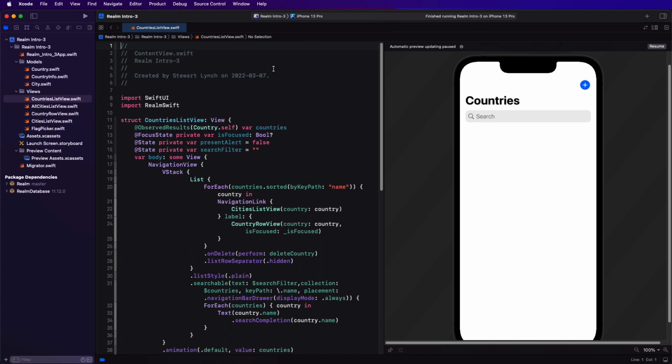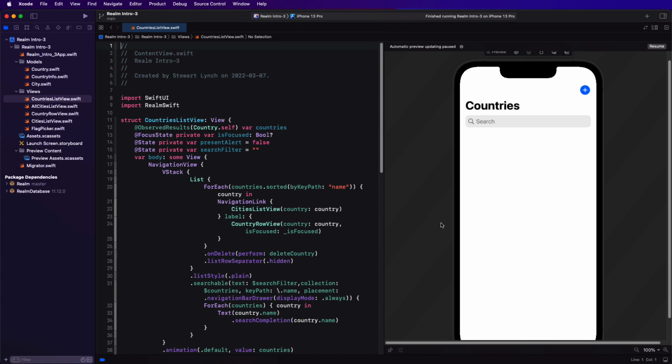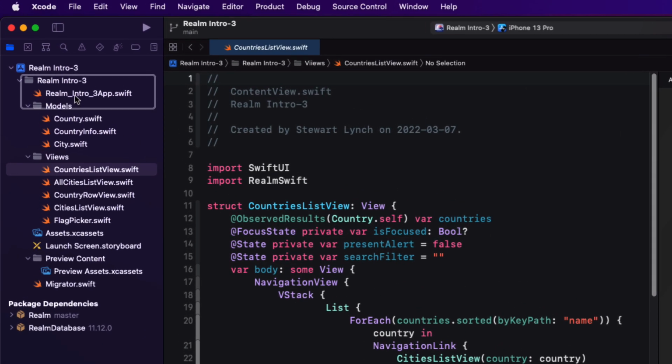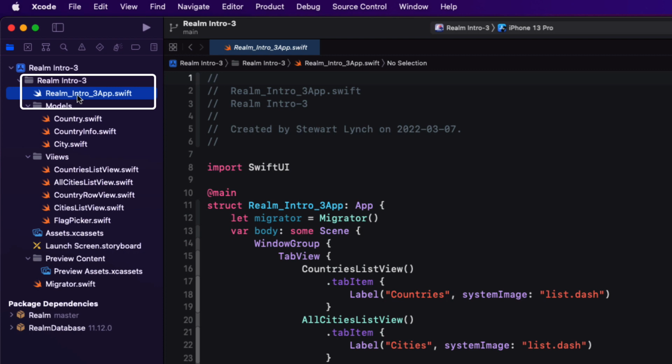I don't know about you, but I always have problems finding my app's entry point. You know, that file that is marked with the app main? I've placed it at the top, but I want to do one more thing to make it more obvious. I'm just going to rename that file itself as appentry.swift. Not the struct name, just the file name. You'll likely see this in all of my videos going forward now. It's just easier for me to spot.